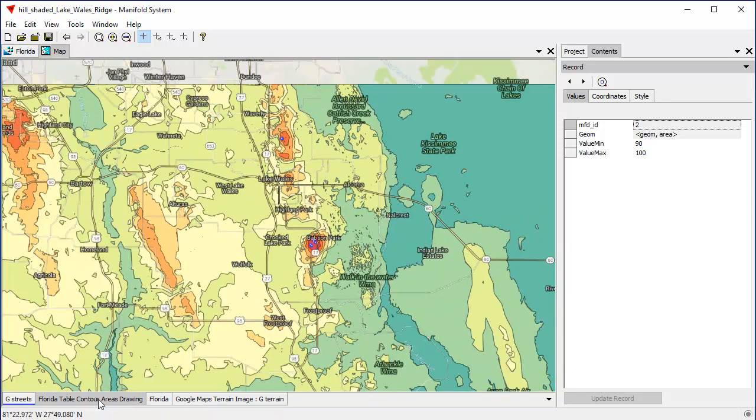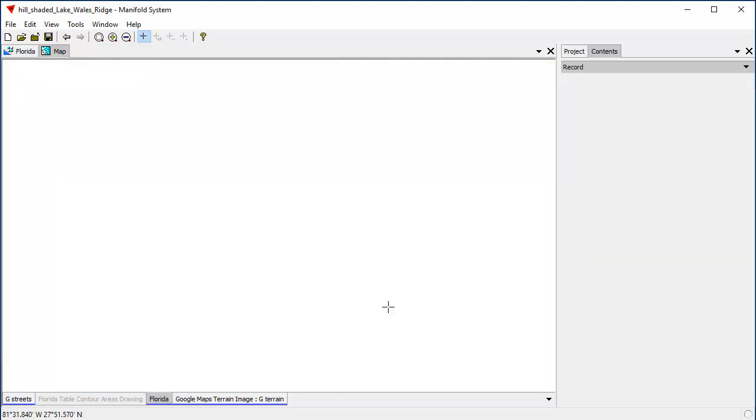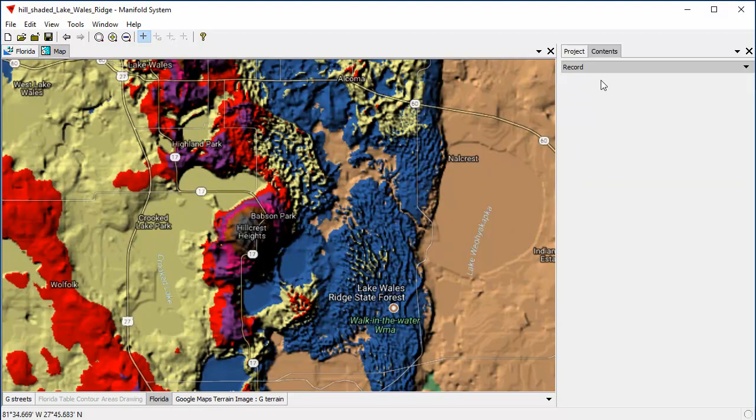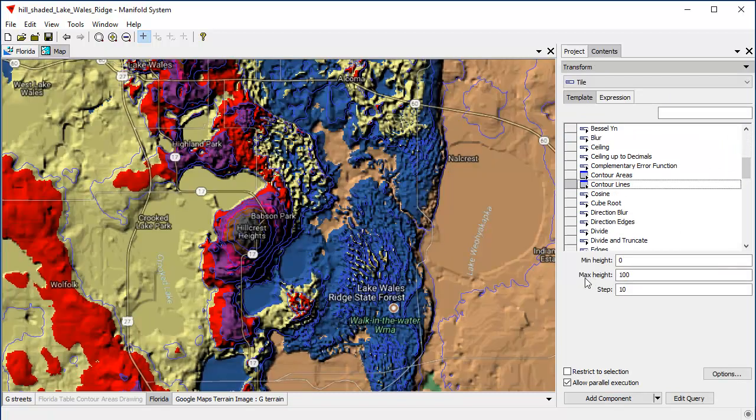Now let's turn that one off, and let's create contour lines. Let's do that. Let's create contour lines for the same region. And to do that, we're going to go back in here to the transform panel again, and I'll click contour lines.